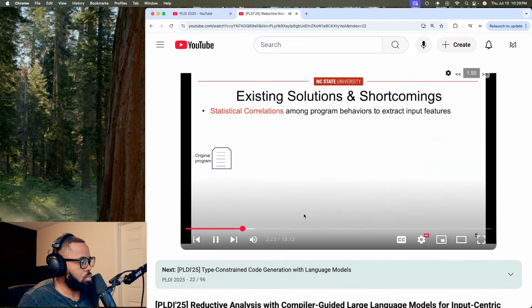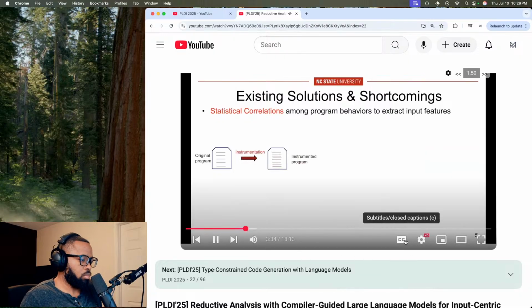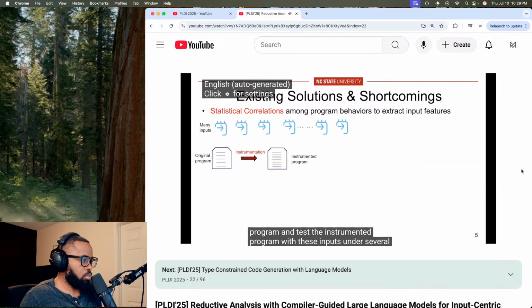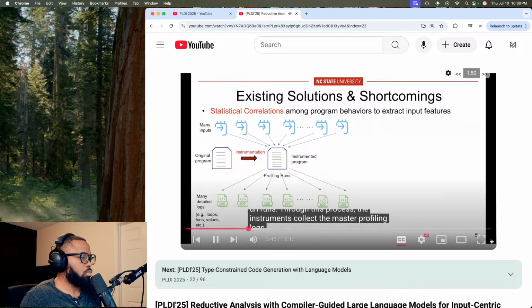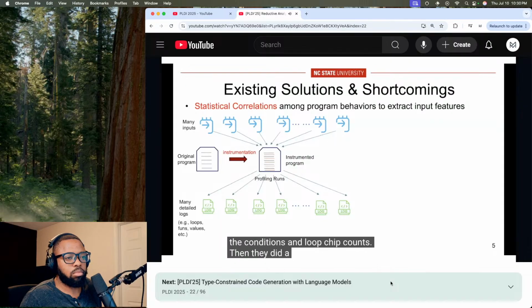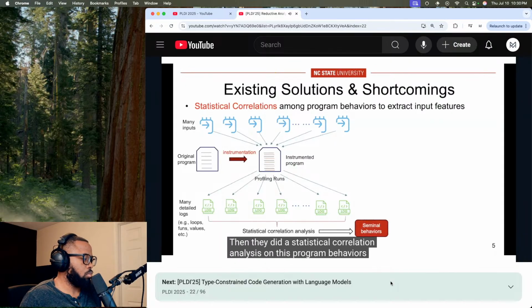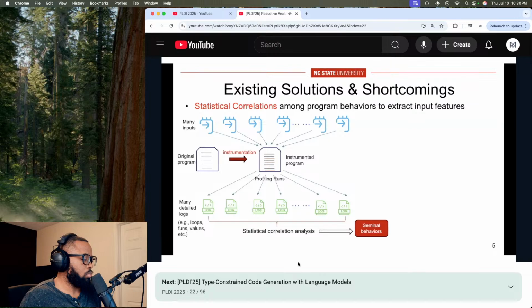Previous work tries to give a systematic solution by analyzing statistical correlations among program behaviors. It needs to collect a set of inputs for a program and test the instrumented program with these inputs under several runs. Through this process, the instruments collect massive profiling logs for many program behaviors, such as conditions and loop trip counts. Then they did a statistical correlation analysis on these program behaviors to obtain key behaviors, which are defined as behaviors in a program that are strongly correlated with many other behaviors in the program, and meanwhile expose their values early in typical executions. They will be used as the representatives of input features for the program.